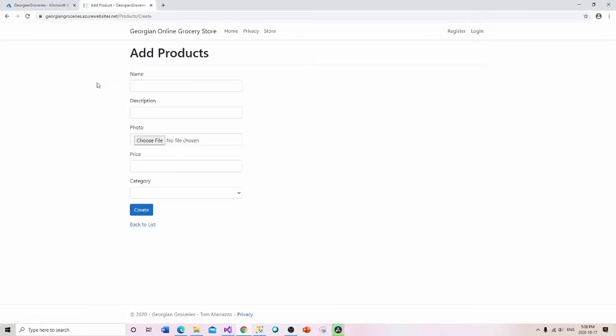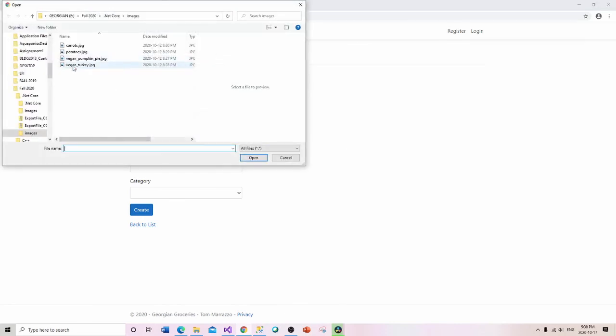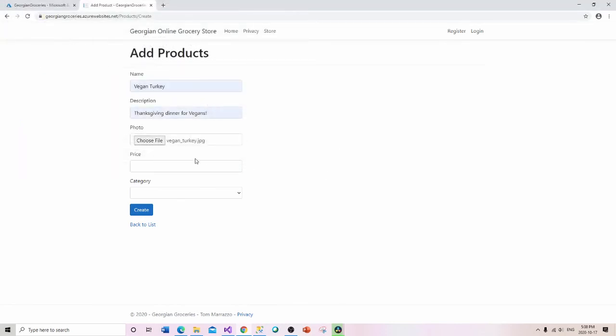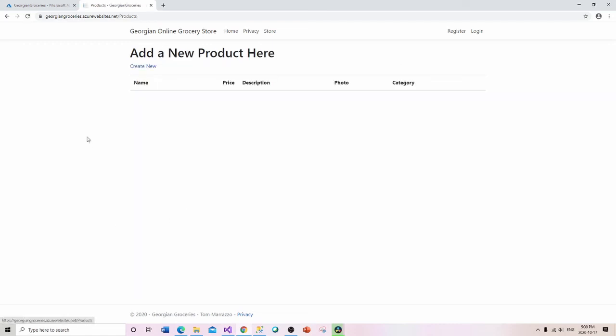So let's go with a vegan turkey, Thanksgiving dinner for vegans, turkey, price. I don't remember what I said before, and I don't have a category. That's okay, because I haven't actually created my categories yet. Okay, so let's actually do that. Let's go back, and we're going to say categories.